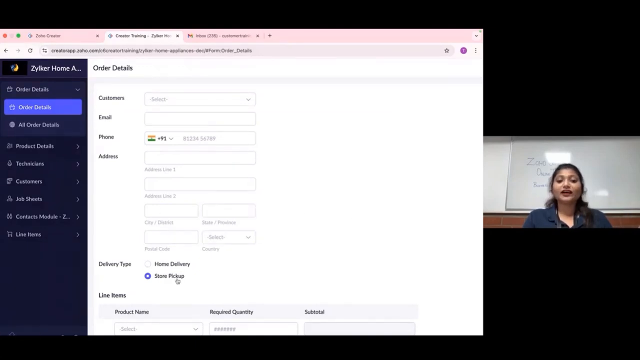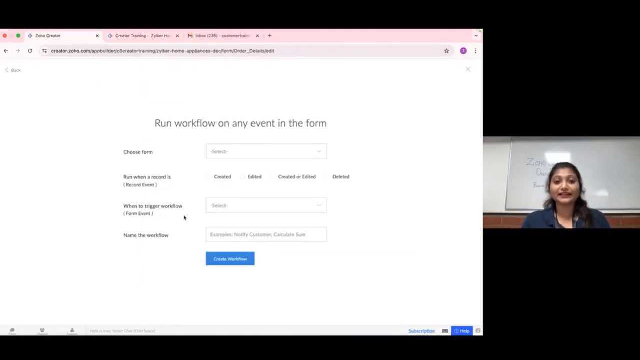So I'm going to hide this particular address field whenever the customer chooses store pickup. How can this be achieved? Now you can see we have fields, and this is the field that I'm going to hide. Whenever I choose store pickup, this field should get hidden. For this, it basically depends on the fields, so I'm going to go with the field actions. Before that, I'll choose the form on which I'm going to perform this automation. So I'll choose the order details, and run when the record is created, edited, created or edited, or deleted.